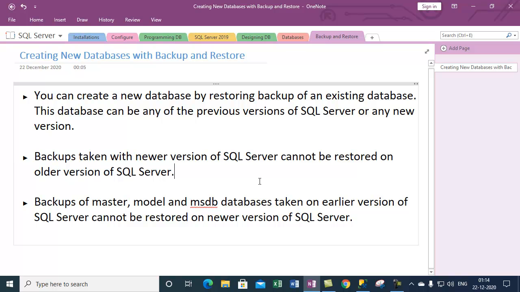One more point to consider is that when you use the backup and restore process to copy a database from one instance of SQL Server to another instance of SQL Server, the platform of the source and destination computer can be any. For example, we can do a backup of a database on SQL Server running on a Linux machine, and we can restore that database on a SQL Server running on a Windows machine. So that can be done.